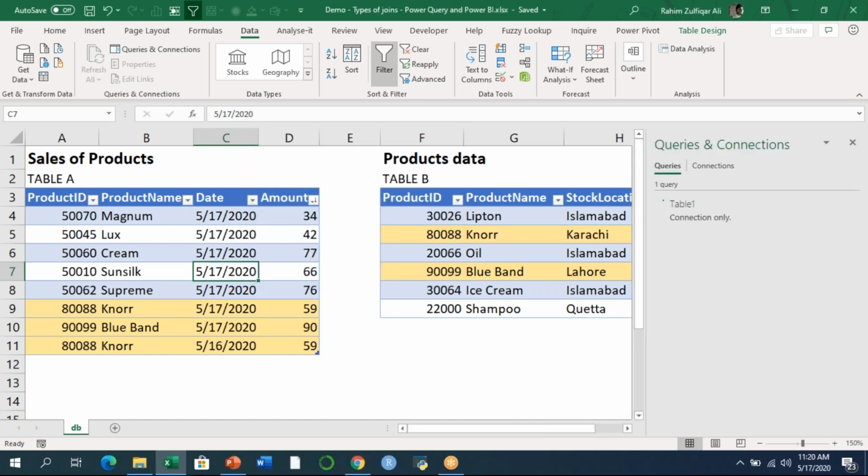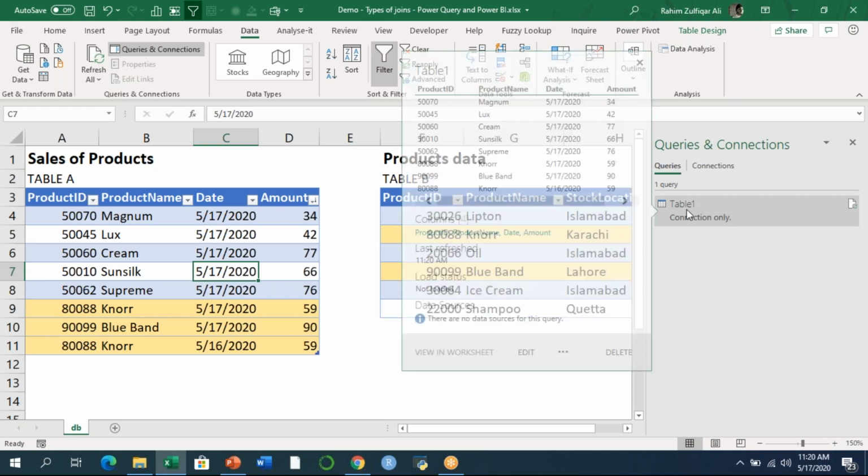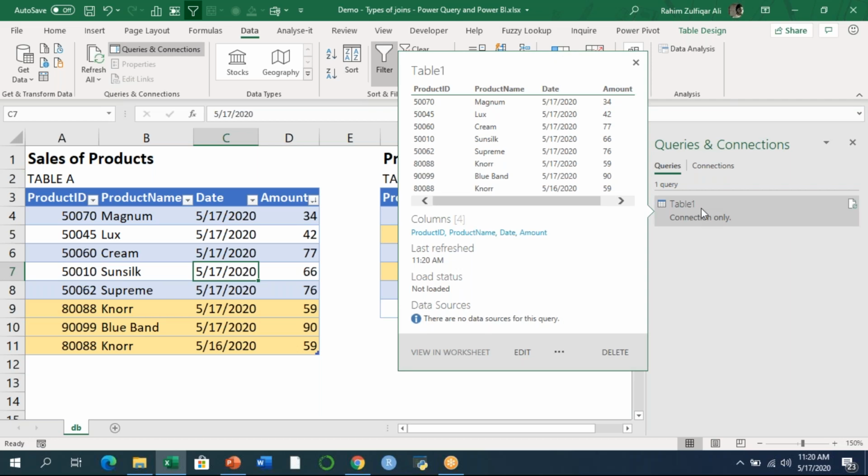As soon as I press OK, you can see that Table 1 connection has been shown in the right side panel, and you can also preview the data as well.